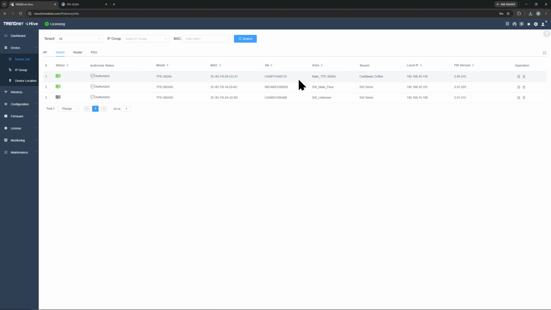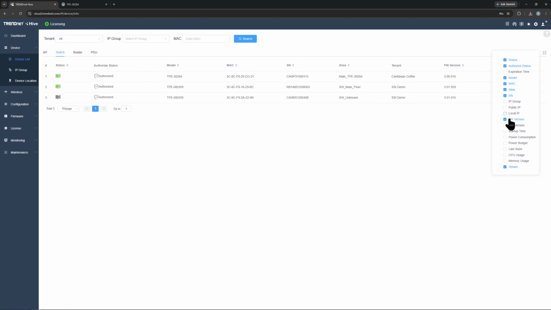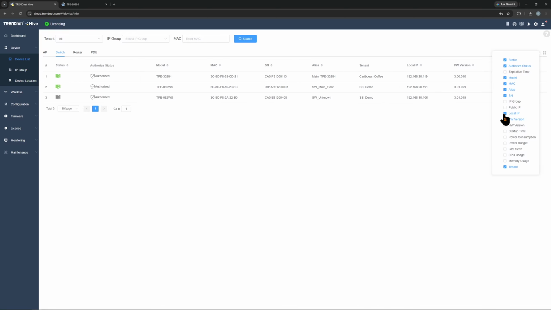see that I already have some switches enabled here. This is the switch that we're going to be working with today. Also, I would mention while we're here, you can click this icon and you can show different columns of information for your devices. So one of the ones that I usually like to toggle on is a local IP, and that just helps me manage it locally if I need to.